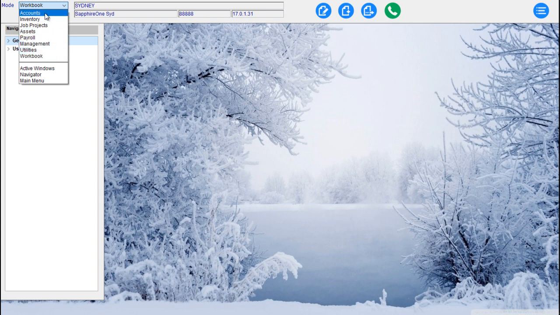Each one of these modes can be accessed using the F keys. So if we want to go to the accounts mode, we simply use F1. Inventory mode is F2. Job projects mode is F3. Assets F4, payroll HR F5, management F6, utilities F7, and workbook F8. That's the introduction to the SapphireOne modes.